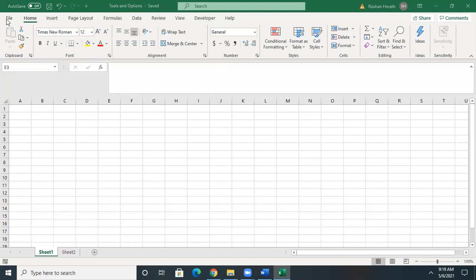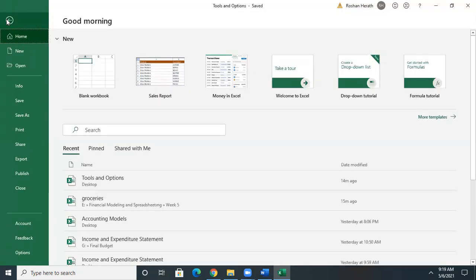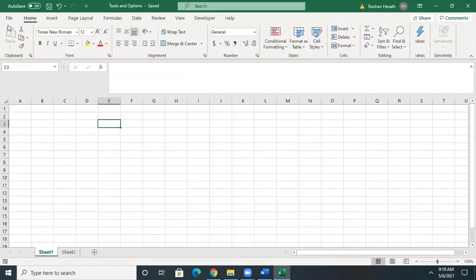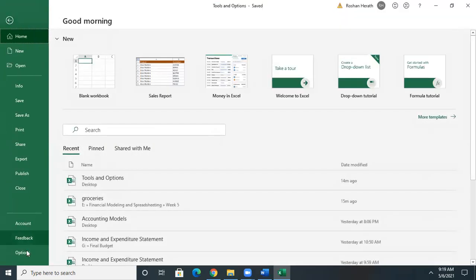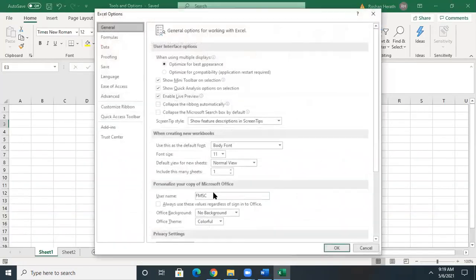So you need to go to this file and then you need to go somewhere to the bottom. You can see that there is something called options, right? I accessed the file and then I went to options. Once you click on that, you can see there is Excel options, a dialog box like this. Then you need to go to customize ribbon.